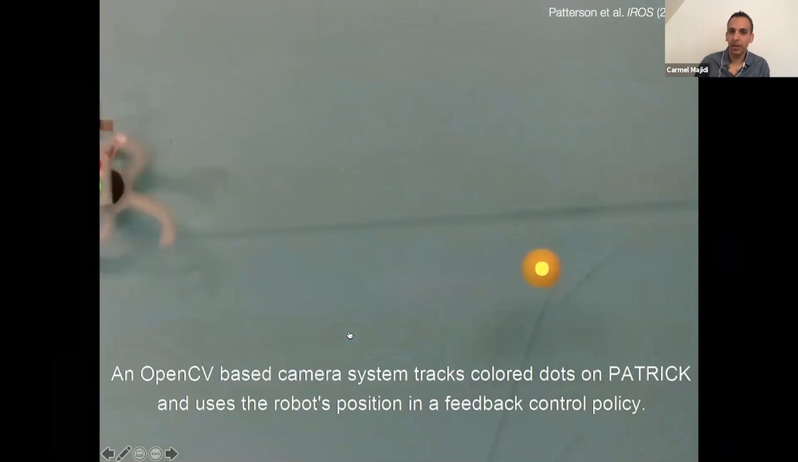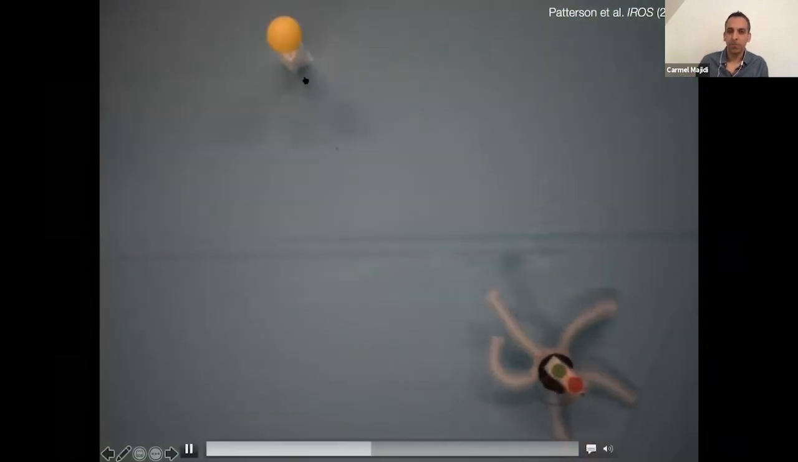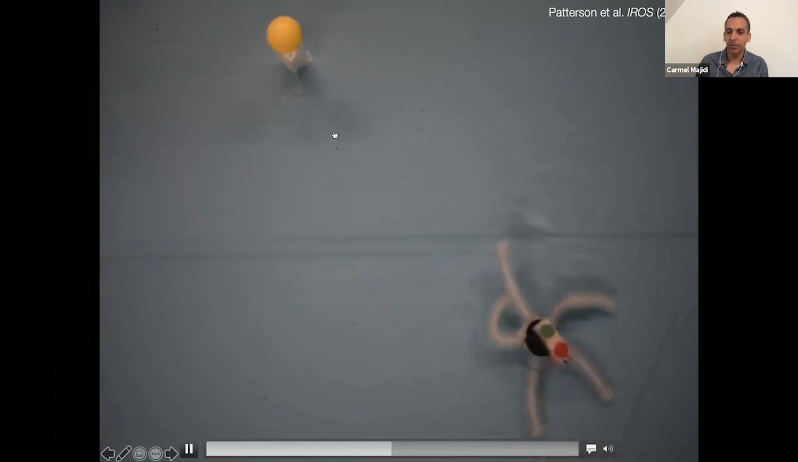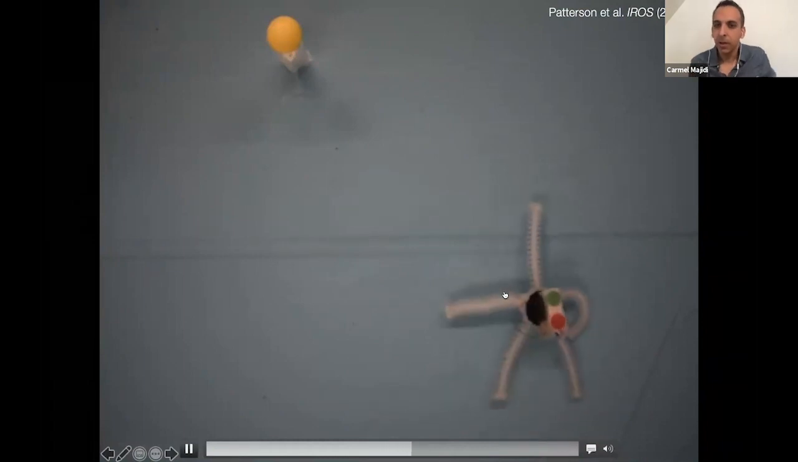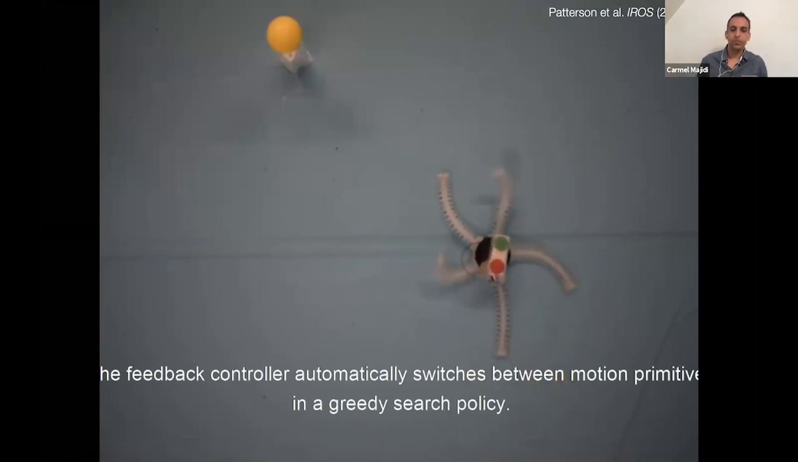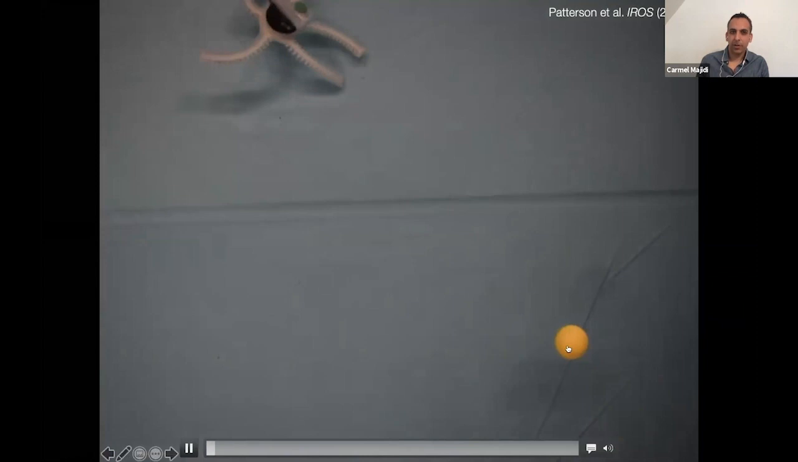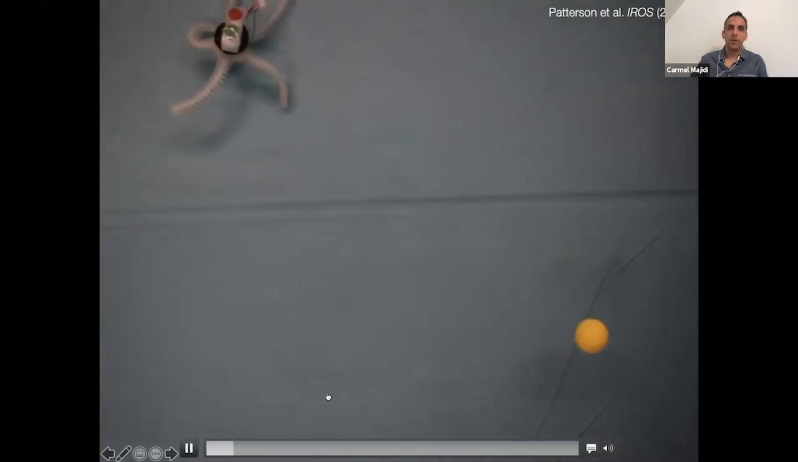In this way, it can do things like track an object. Here's just a static object that it's following, again using closed loop sensing with computer vision and that overhead camera. Here's another example showing the target moving around. So let's see if I can get this video to run.